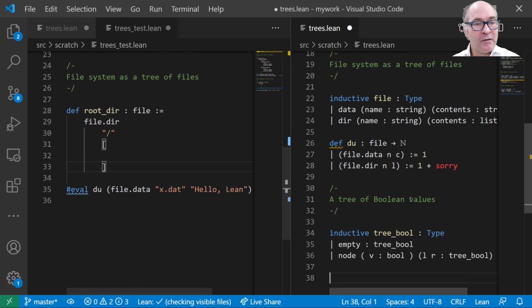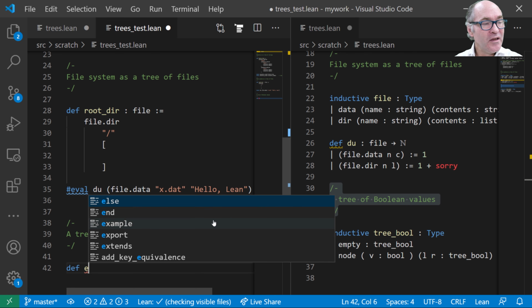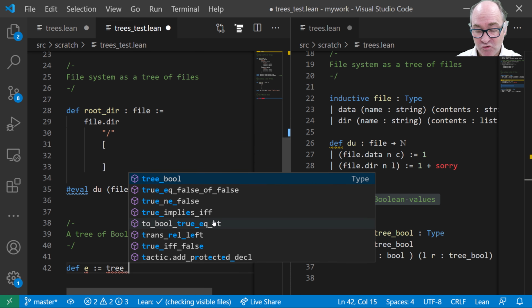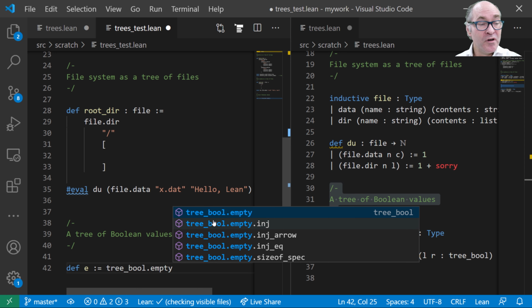So come on over here and let's go ahead and define at least one example of a tree of Boolean values. Let's define E as the empty tree of bool. So tree_bool.empty. Okay, there's an empty tree of Booleans.